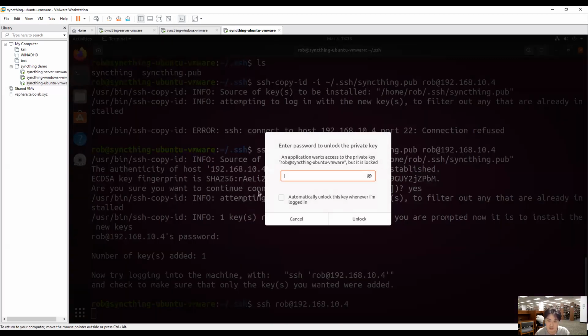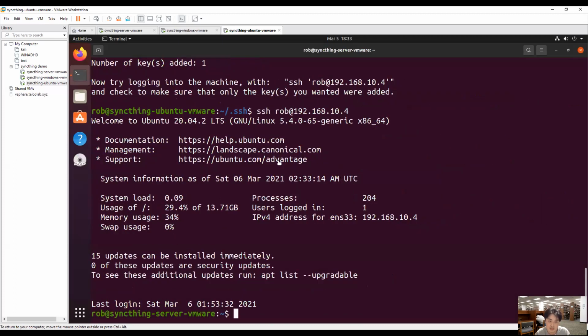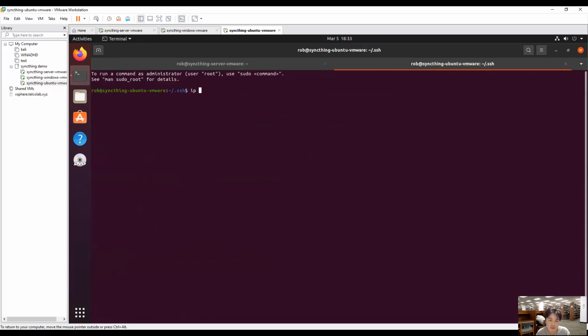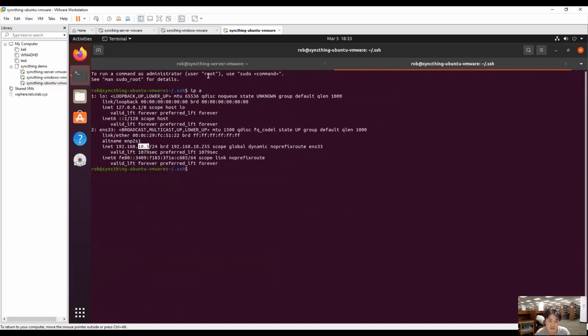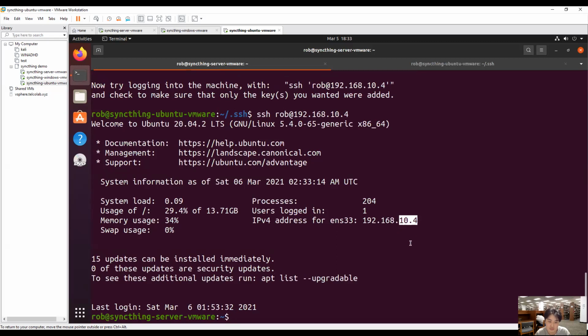So this prompt right here is asking for the passphrase for our key pair. See, the private key, but it's locked. So we just type that in, and we are in. And we can tell we're in because we're on 192.168.10.5. And if we just show our IP real quick, we are on the .5, and this is on the .4 now. And you can kind of tell here, if you name it, it's Syncthing server. So we just completed SSHing into our remote server.